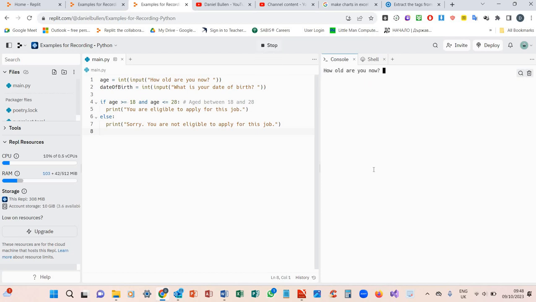If I was to type 24, and I was to say 1999, eligible, because I'm between 18 and 28. I'm going to say I'm 28, 1995, eligible. If I was to run this and say 38 and born in 85, not eligible, as it's not met the condition between 18 and 28. So the way we've done it is, age is int input, asking them how old they are. Date of birth, int input. You could easily do year of birth, just to make things easier.